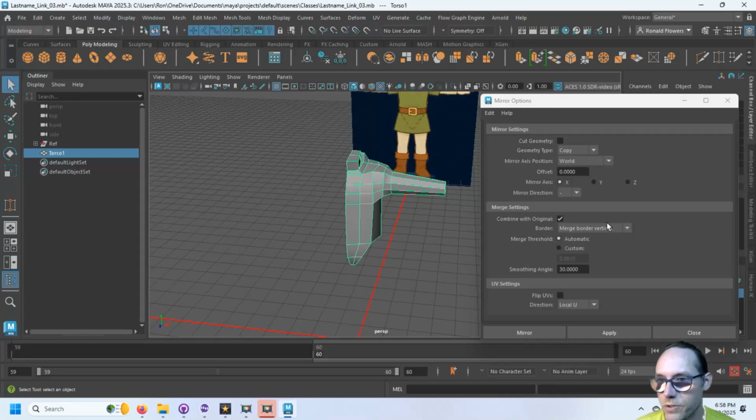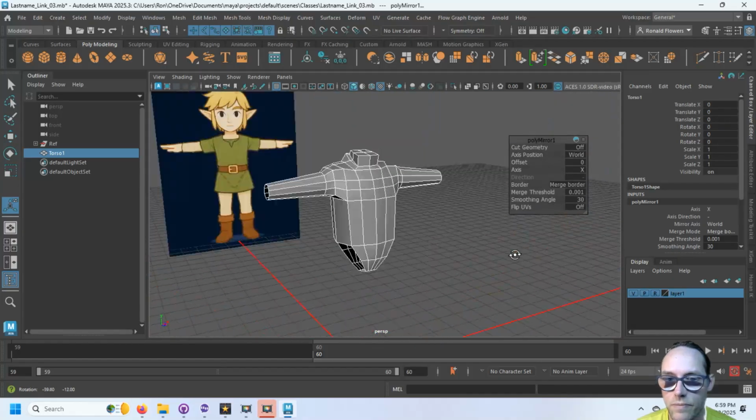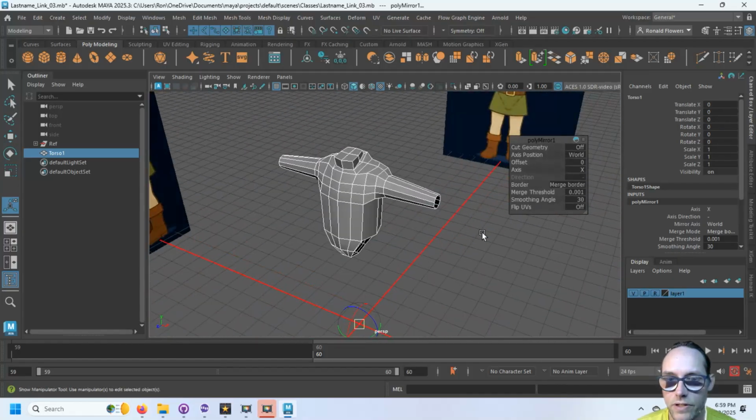We want to merge border edges. And let's go ahead and set this to a custom amount and leave this at 0.0010. That should be pretty good. Hit mirror. And now we should have an arm on both sides. Go ahead and click off to finish the mirror.